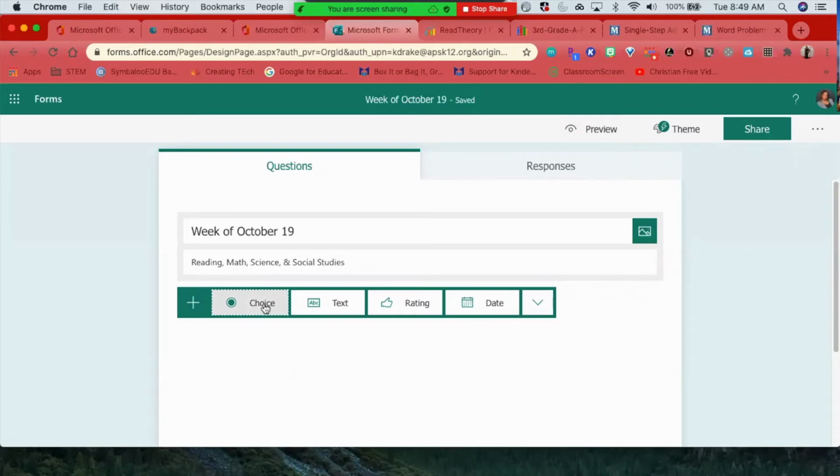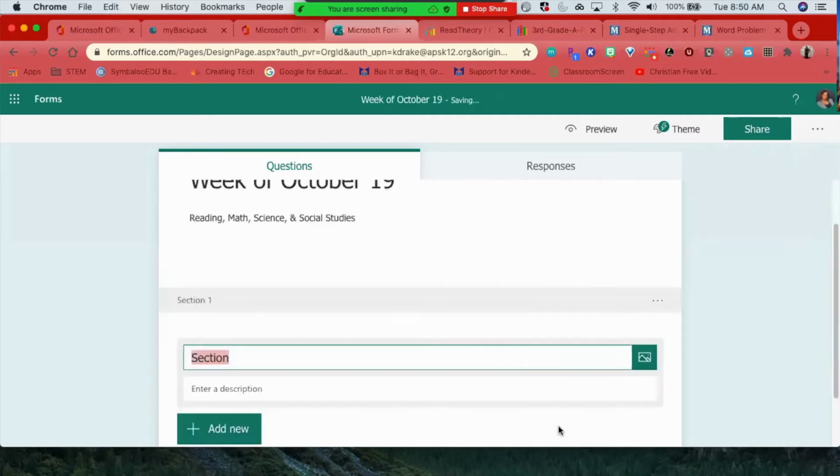And I have some options. So I can add choice, I can add text. So if I want to do short answer, rating, date, but I'm going to go ahead and click on this drop down for some more question types. I want to go ahead and add a section and divide my quiz based on the content.